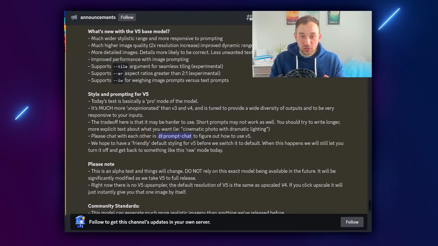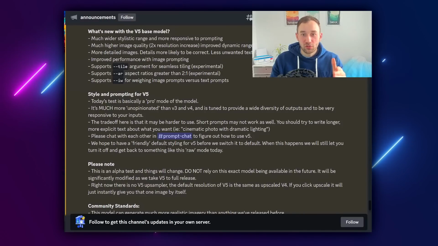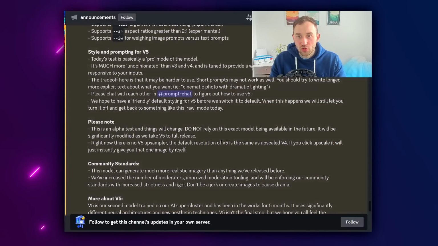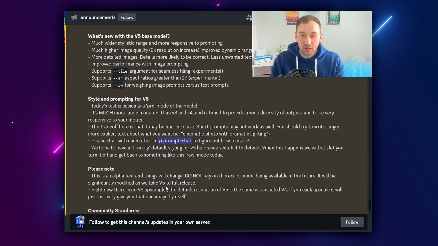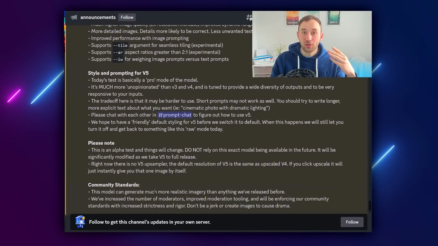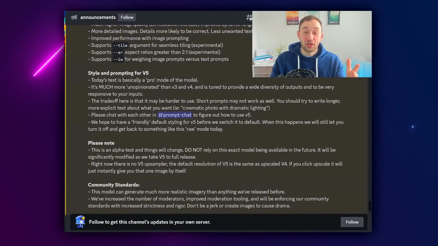Now, if anyone is worried about that, you can still use version 4. You don't have to use version 5 and can still use the same prompt formulas, I guess. The rest of this is not too important for print on demand. The only thing that might be worth noting is that this is just an alpha, so this is still going to change and be improved upon for the future official launch, but it's still really exciting that we are already getting to try this out for ourselves.